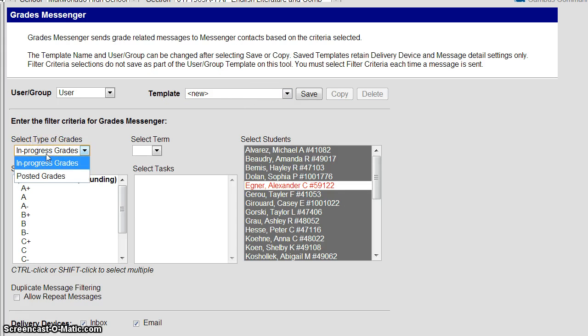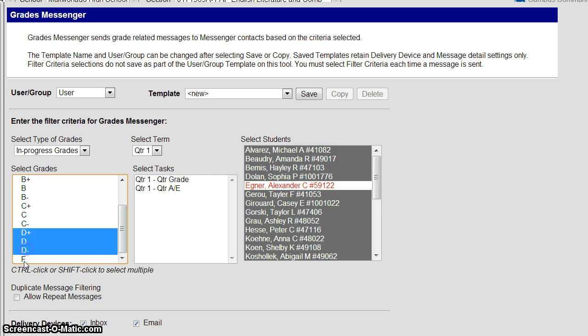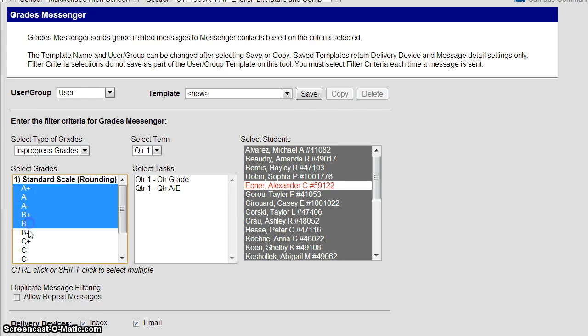All right, I'm going to send an alert for the in-progress grades that the students are earning. I'm going to select the term, so it'll either be a quarter grade or a GP grade, depending upon where you teach. And over here, using my control key, I can select the grades that I want to send the alert for. So in this case, maybe I'll choose A and B grades to send a positive grade message. If I don't want to do that and wish to send D's and F's, I can hold down Control and select D's and F's. So you pick which grades you want to send the alert for. I think I'll do a positive grade alert this time.